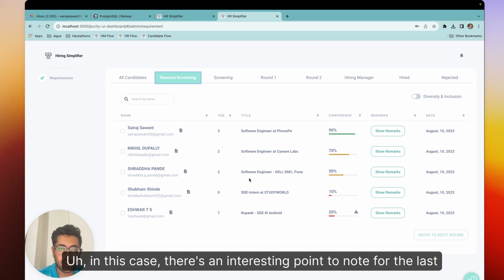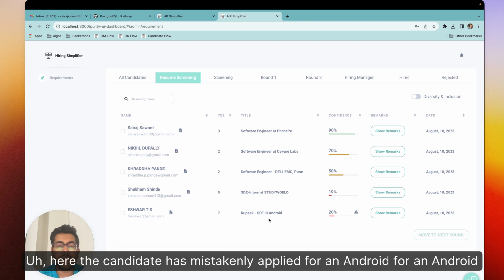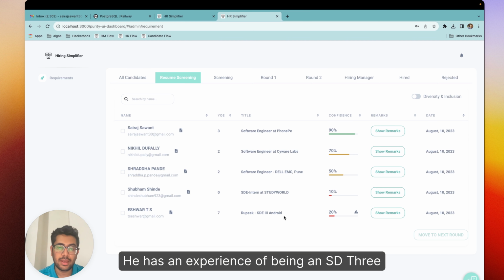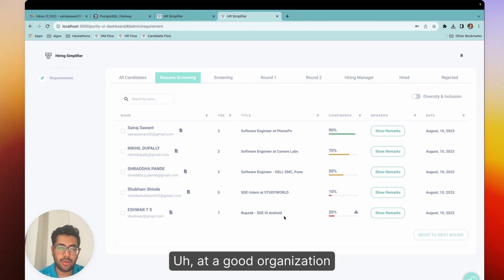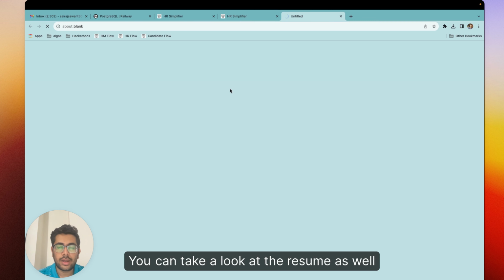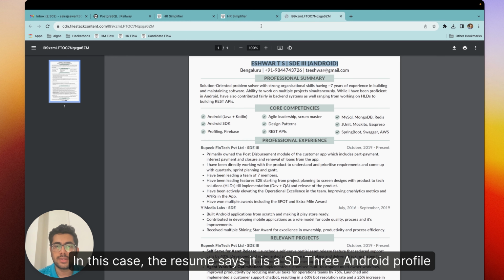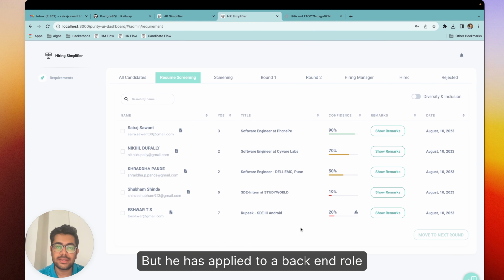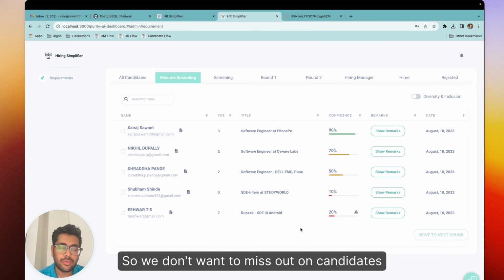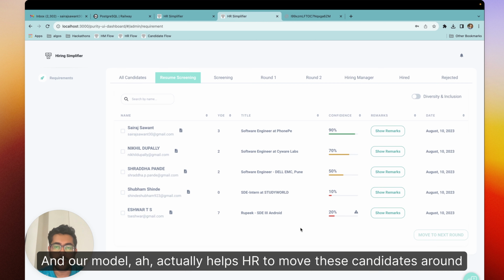In this case, there's an interesting point to note for the last candidate. Here the candidate has mistakenly applied for an Android role. He has experience of being an SD3 at a good organization. You can take a look at the resume as well. In this case, the resume says it is an SD3 Android profile, but he has applied to a backend role. So we don't want to miss out on candidates, and our model actually helps HR to move these candidates around.